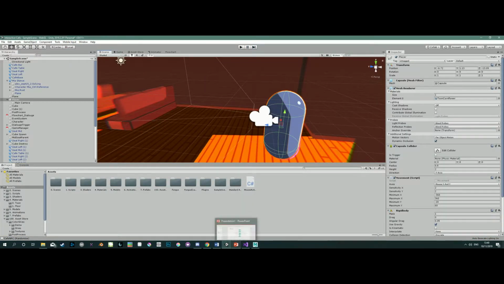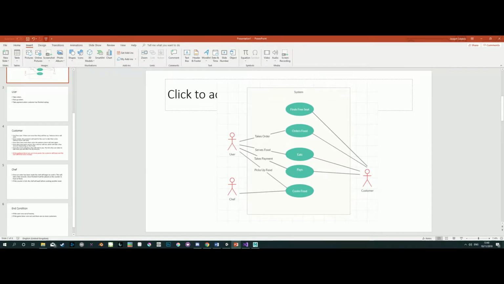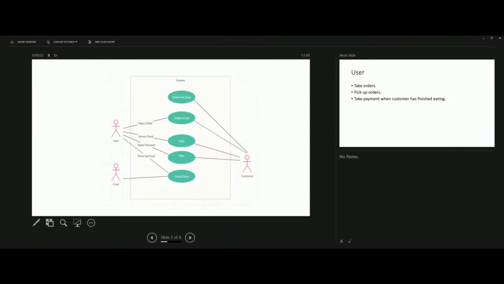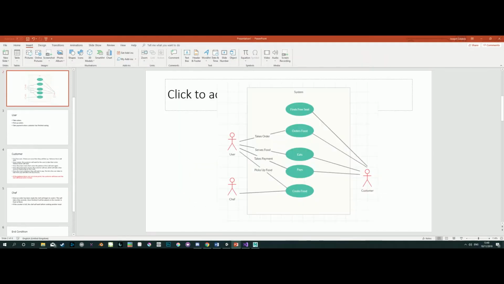Okay, next the plan. Here's a use case that I made. It's very simple. When the customer enters the cafe, it will find a free seat, and then it will want to order food. The user will have to take its order by talking to them and asking what they want. The chef will then cook the food, and it will be up to the user to go pick up the food and serve it to the customer.